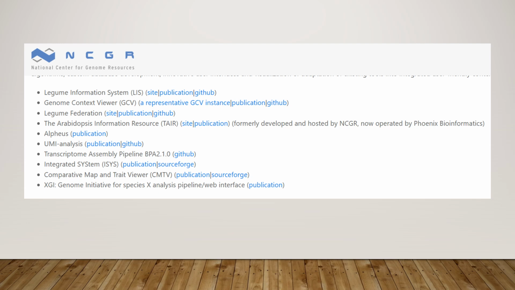Moving down to the other aspects related to NCGR, it has a lot of information pertaining to the legume plants, called the legume information system. You also have the genome context viewer, and the legume federation. You also have the Arabidopsis information resource, in short TAIR, which was formerly developed and hosted by NCGR, whereas now it is operated by another organization called Phoenix Bioinformatics. It contains all the necessary information related to Arabidopsis, the model organism.